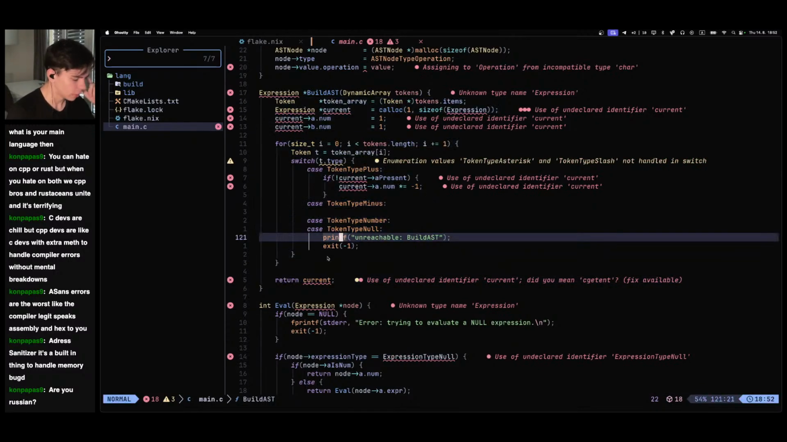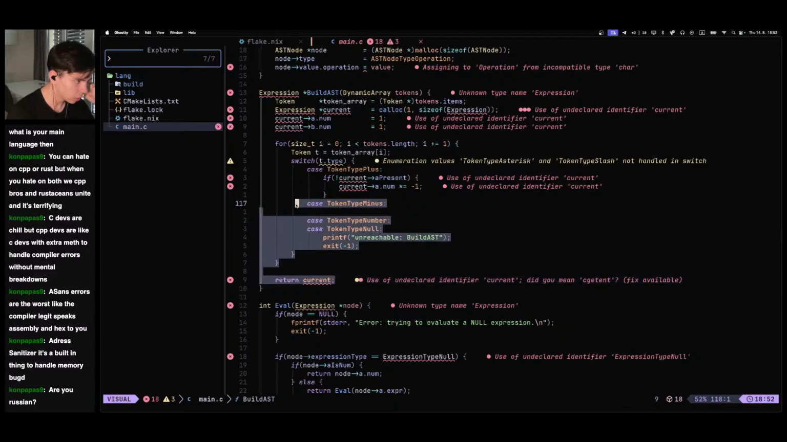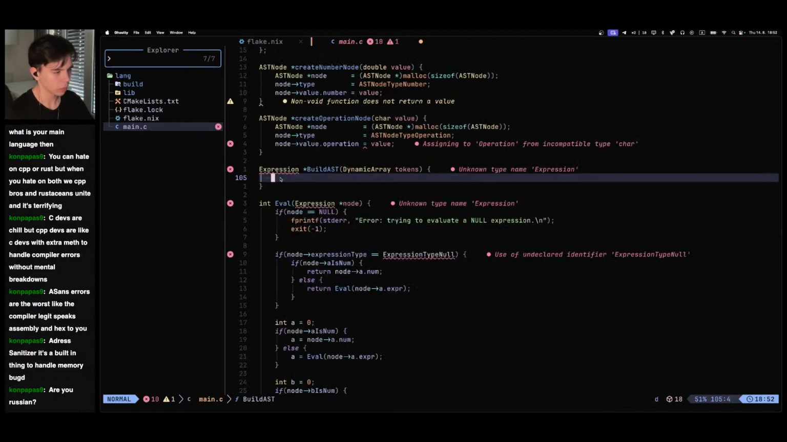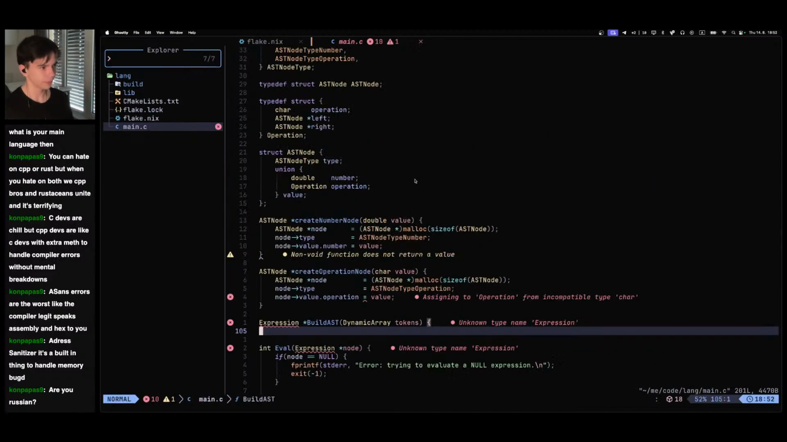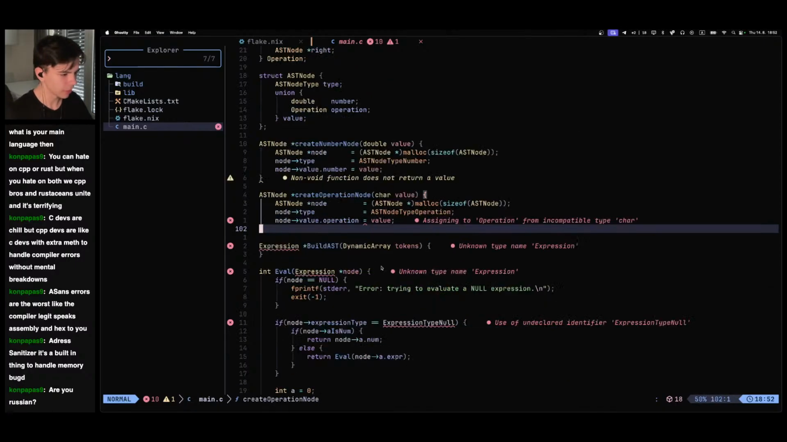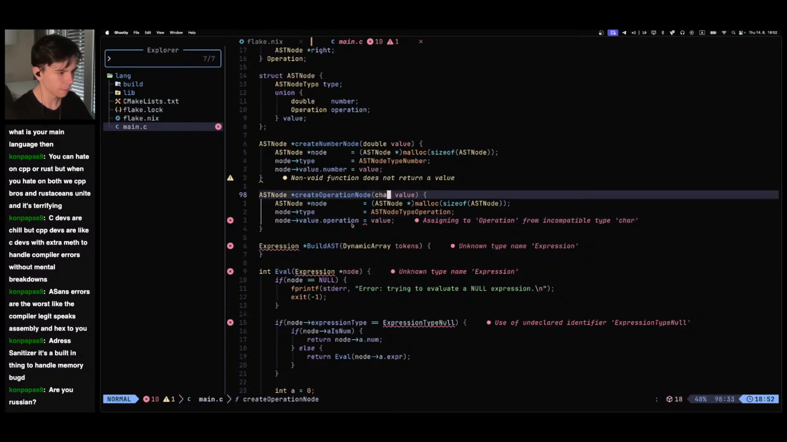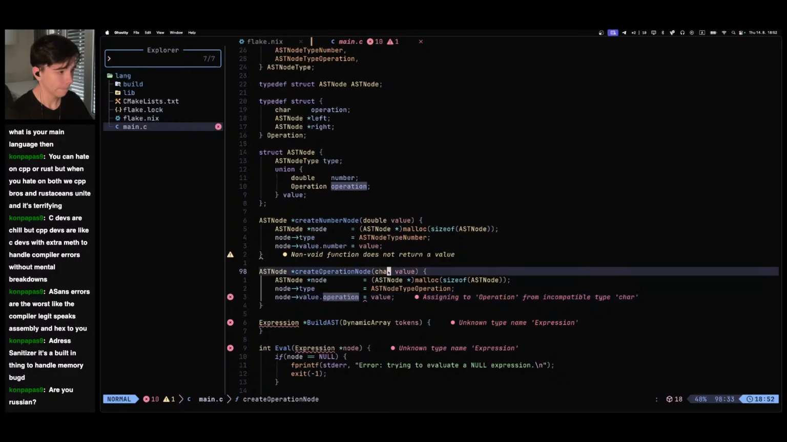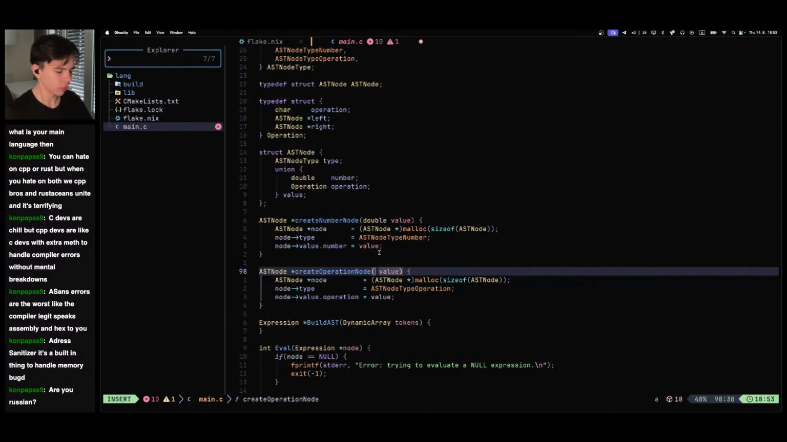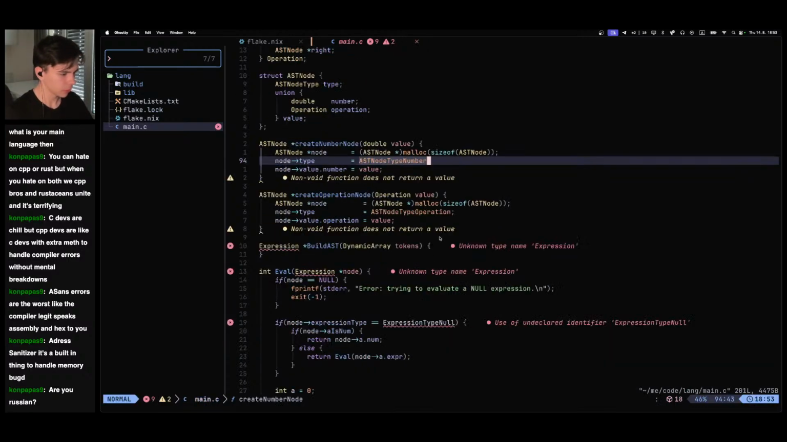Build AST. Yeah, let's use this. The MIT is called. Okay, at least I have T. Assign it to operation from incompatible type char. I can't. Okay, I guess I can, I'll just do an operation here. How do I build it?